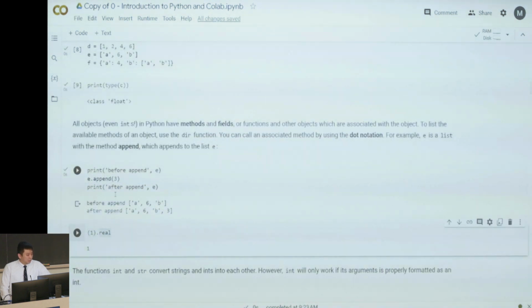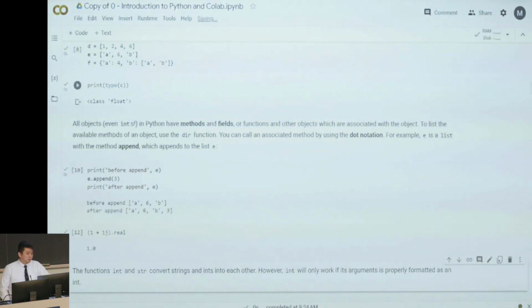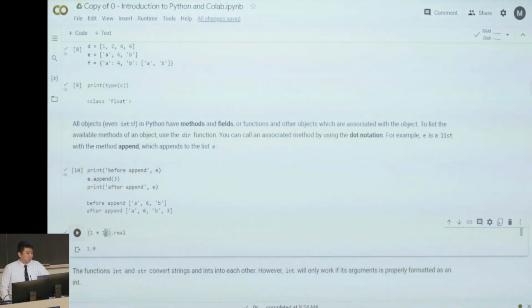And what's kind of weird about Python is even numbers have methods. That's because numbers are objects in Python. So you can see this number has a method or a field called real, and this returns the real part of one. To represent a complex number, instead of i, you write j. And again, you get the real part of this complex floating number.